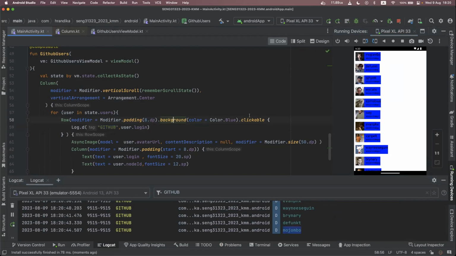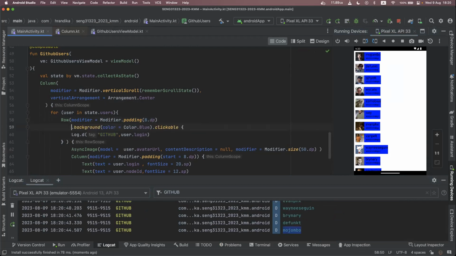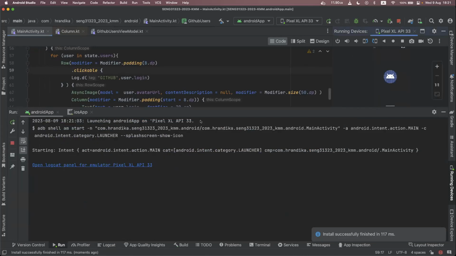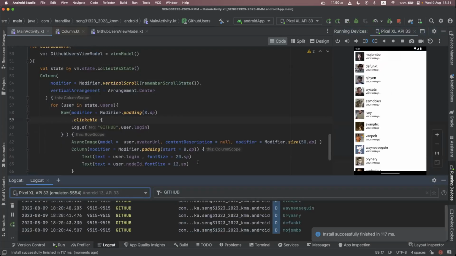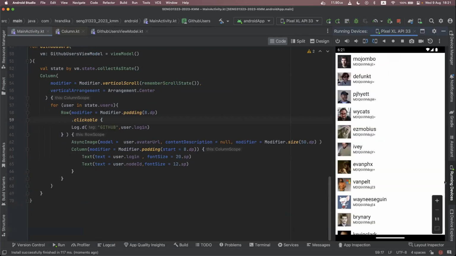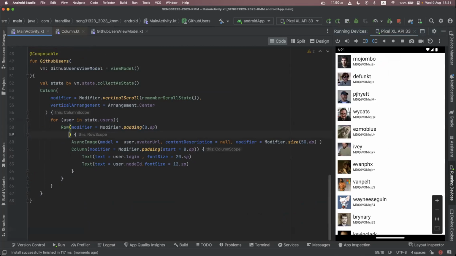So things like click events and background can be done with the modifier that we can access. It's fairly simple and easy what we can do with composables and the modifiers. Right now, I have just put a simple click event. If I don't want this click event, I can just remove it, and I have the default modifiers.